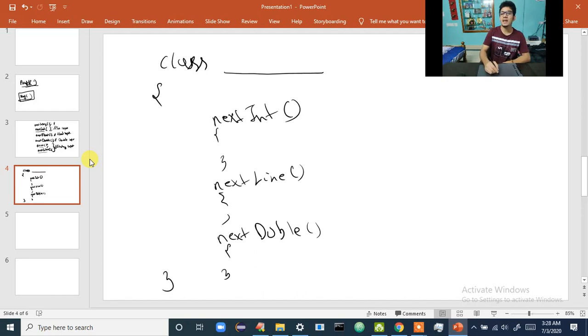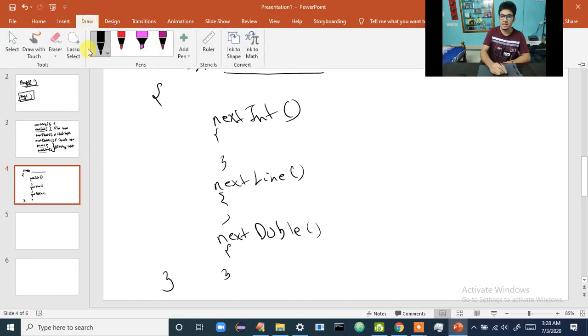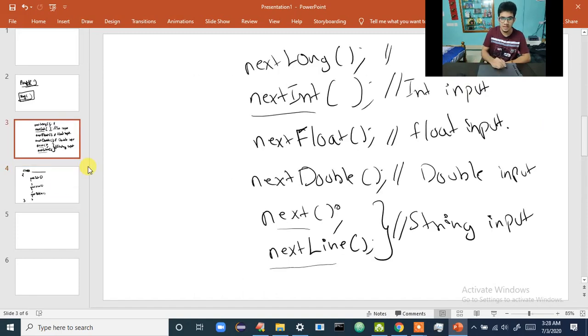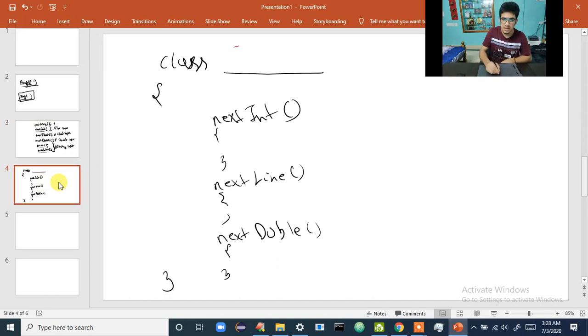So what is this class name, sir, if you are thinking? The class name is Scanner. Here I can write the class name is Scanner, where S is in uppercase because a class name starts with uppercase. So what's the class name? Class Scanner. This is the class name.